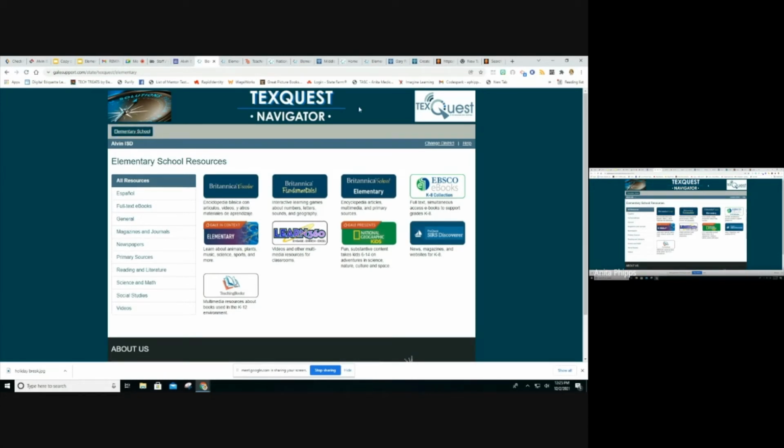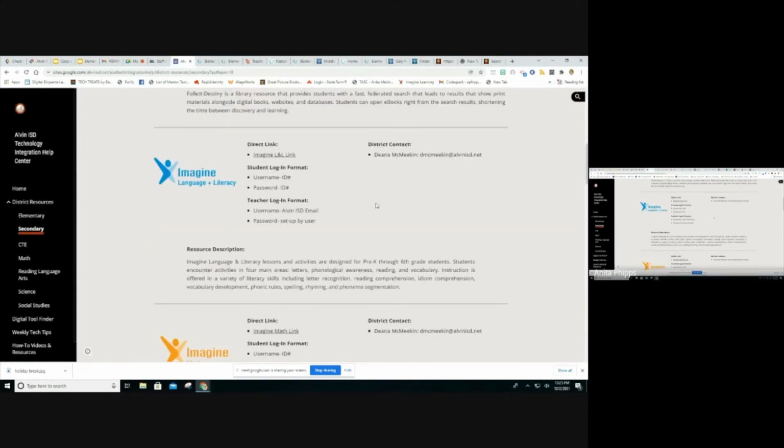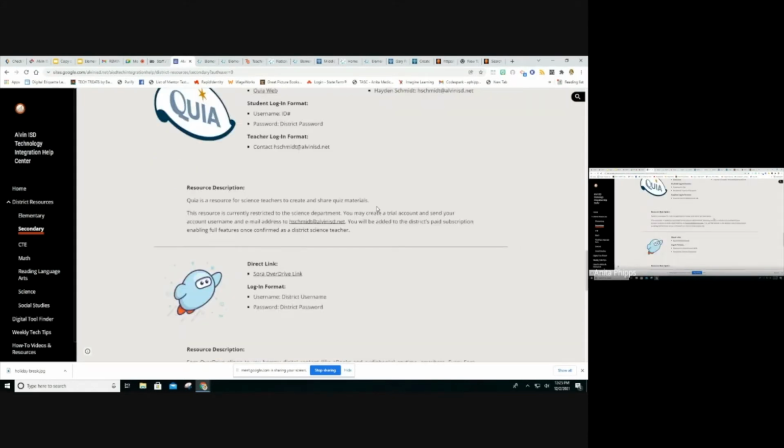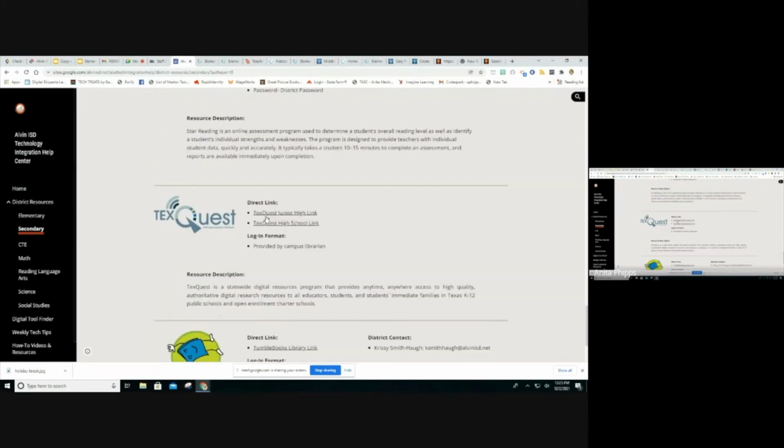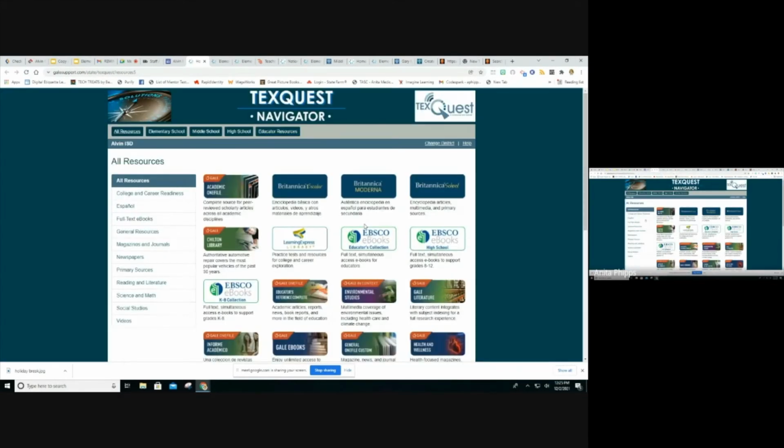We're going to open up the TextQuest. We're going to the left side on that Technology Integration Help Center, and we are choosing secondary, going back down to TextQuest, into junior high and high school. All of these are very similar to what Anita was showing you, but one that stands out as being different is this Learning Express Library. I'm going to let Anita talk a little bit more about that.